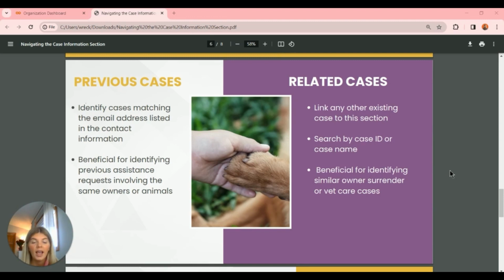And these are really beneficial for identifying similarities in cases. So say you have some similar owner surrender cases, say all of the pets that were surrendered have parvo. Then you can link these together and really identify that group within a case. And you can also use it in a vet care assistance case, so say all of your spay and neuters, things like that.